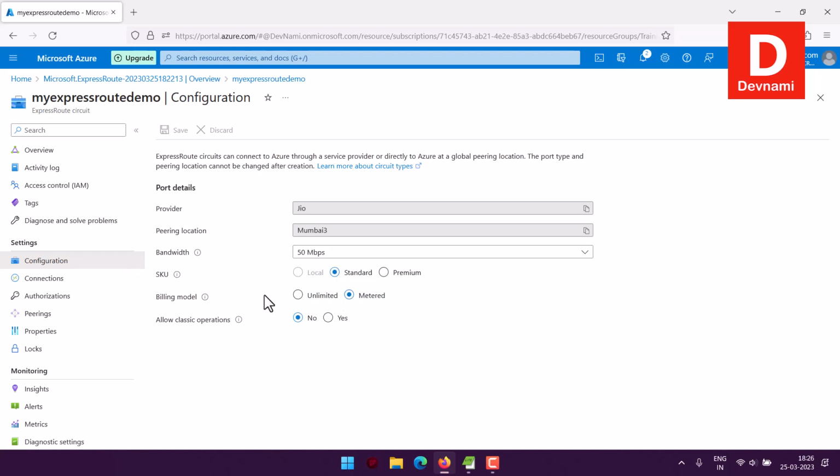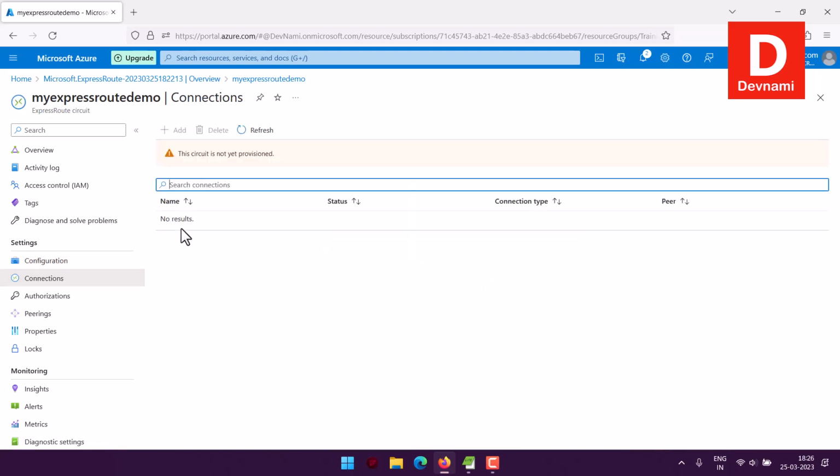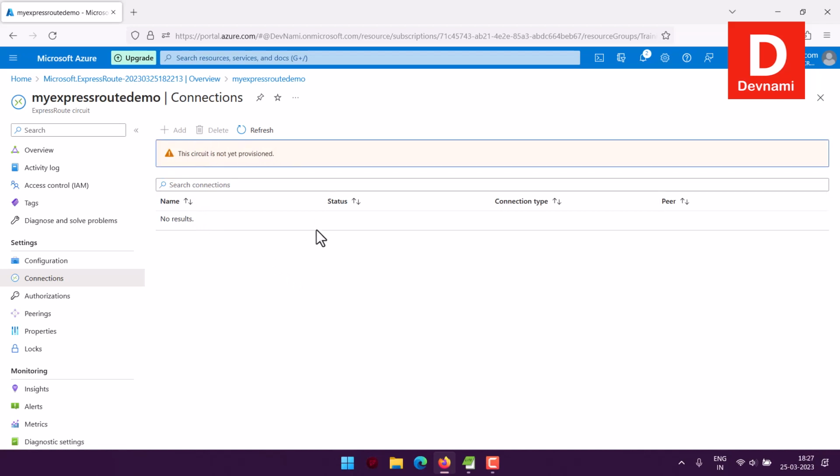Based on my capacity to spend, classic operations are not applicable. Any settings on this particular page I choose to do will require me to save that configuration. Now comes the connections part. Within connection you can see there are no connections, no option to add either because the circuit is not provisioned. So we are kind of crossed out on some of the features to explore.